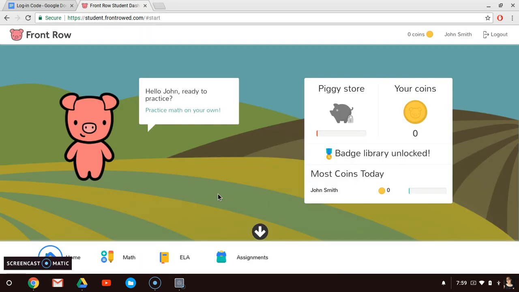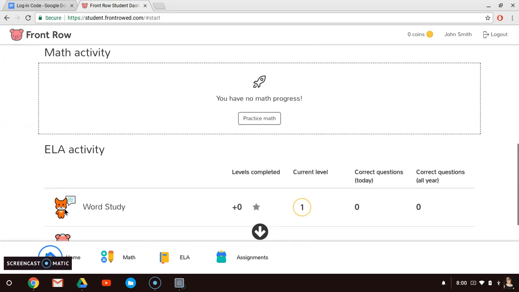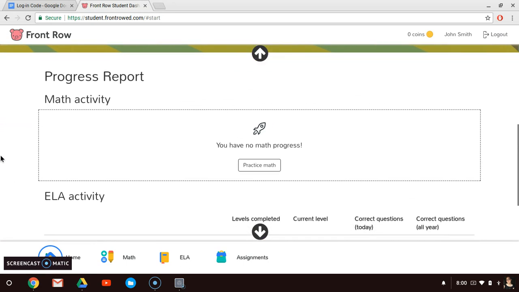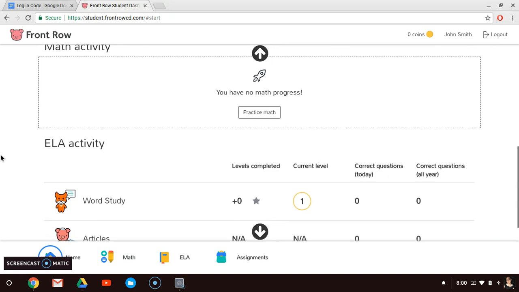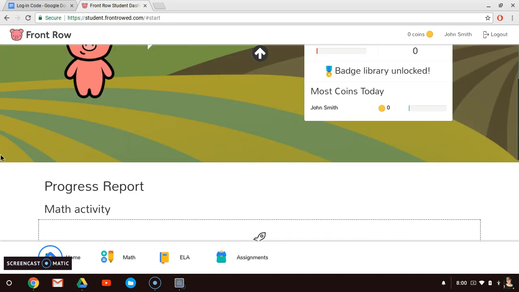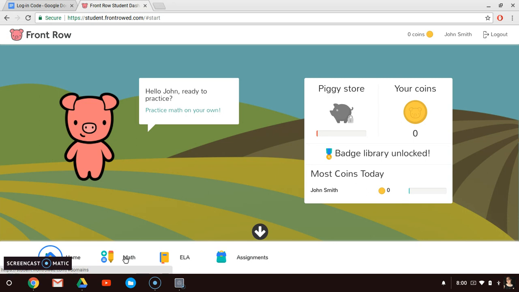Okay, here we are. This is our homepage. So here you can do practicing. This is getting coins for doing well, of course. Here's your name. Here's your log out, excuse me. Okay, and then down here you can see your progress report in terms of how well you're doing in math and what you need to work on and where your levels are and how much of it you've actually done.